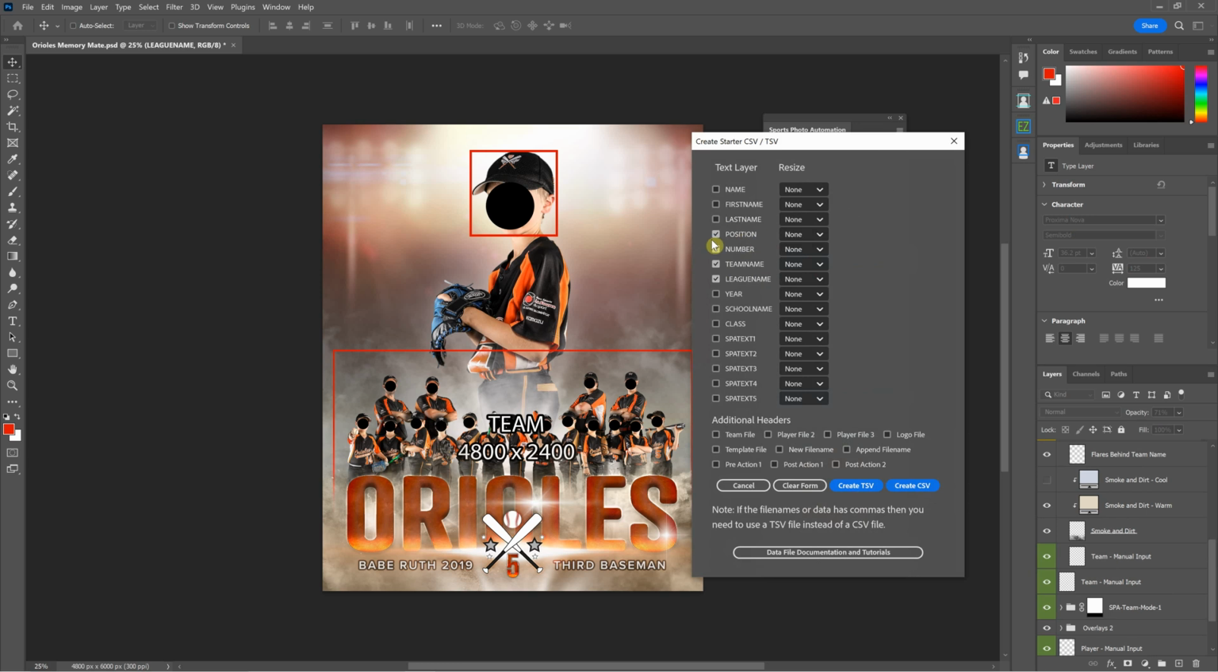So this will put in the column for the text layer itself. And then resizing is optional. And so for position, we'll use XM. Number, we're not going to use any resizing. Team name, we'll use X. And league name, we'll use XM.